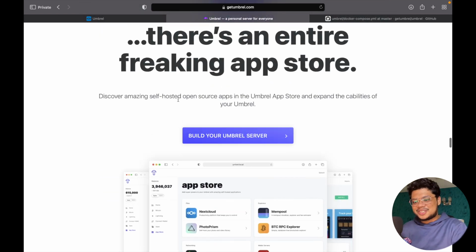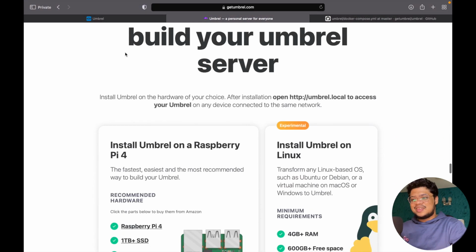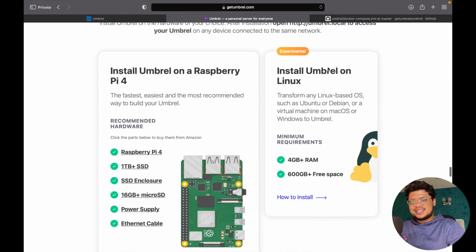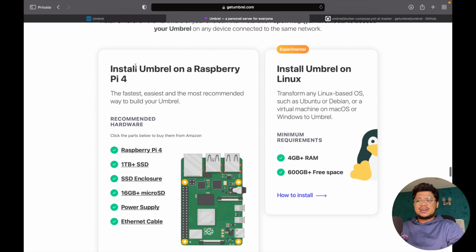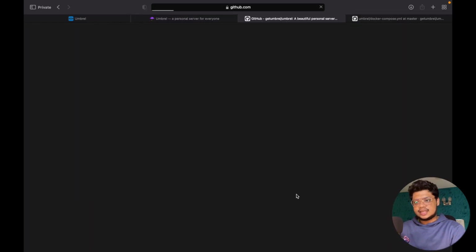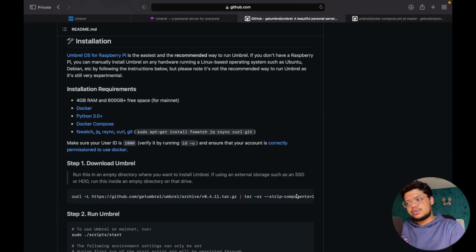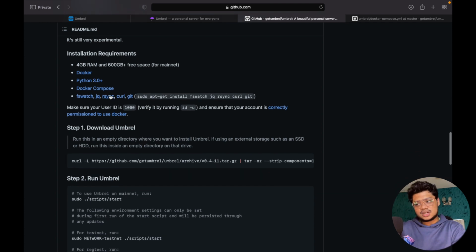And there's a freaking app store, and we can build our own server. So here's where the interesting part starts. We can install Umbrel on a Raspberry Pi, or we can install Umbrel on Linux. If you don't have a Raspberry Pi handy, you can go ahead and click on this link. It's going to bring you to this section where you can see the guide to install. It basically uses Docker Compose.